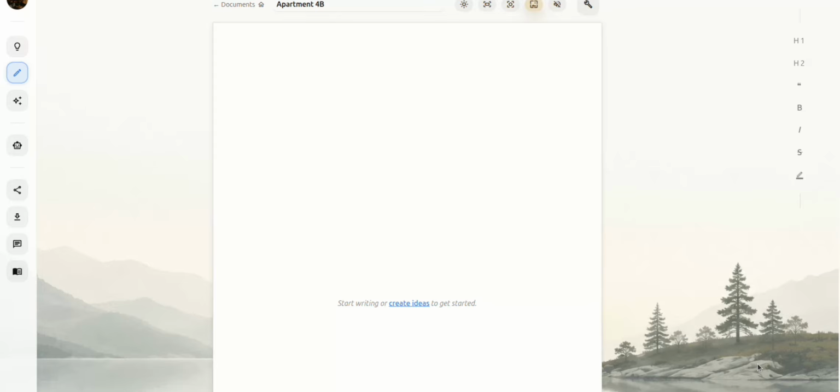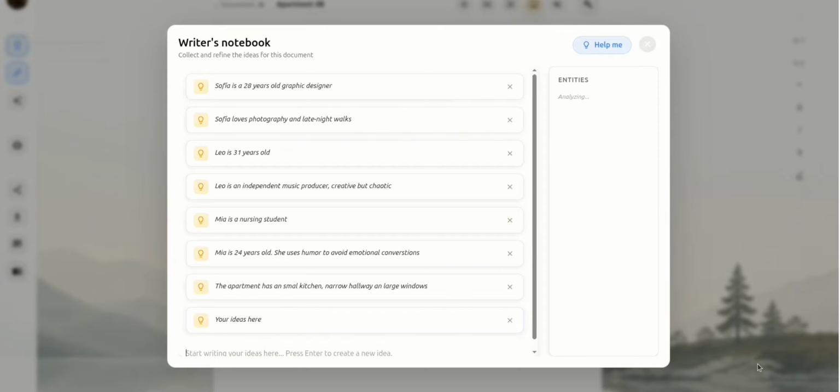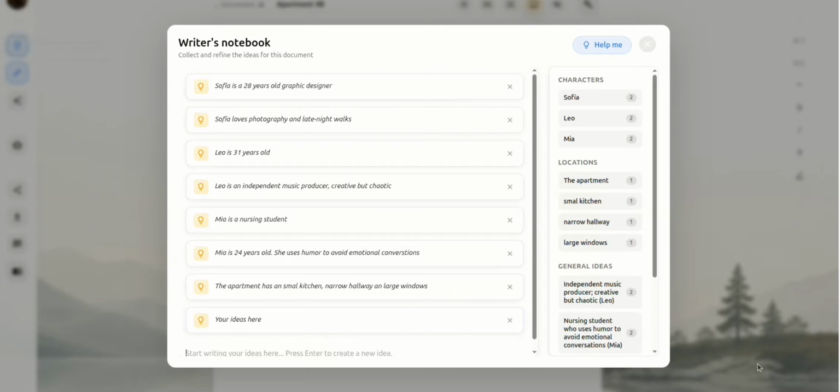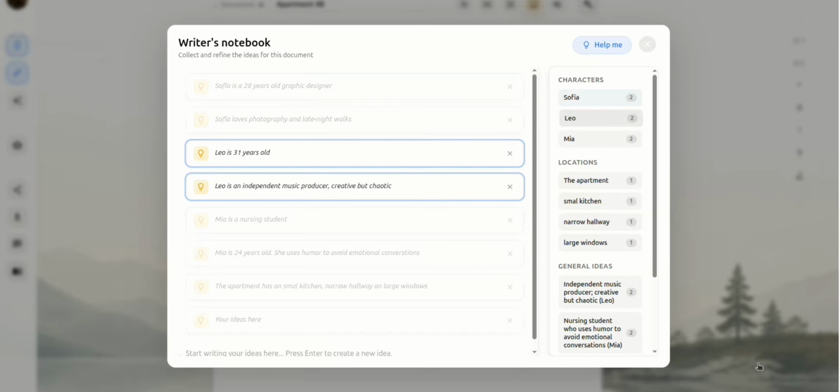The first stage of the editor is called Writer's Notebook. This is the space where users can collect and organize all the ideas that will later serve as the foundation for their writing. Here, they can create, edit, and manage notes, concepts, and story elements before starting the actual drafting process. As ideas are added, the panel on the right automatically analyzes the content and extracts key entities such as characters, locations, and important concepts.